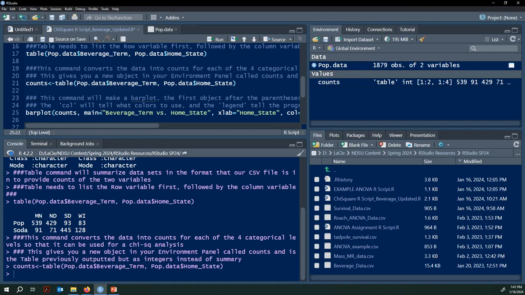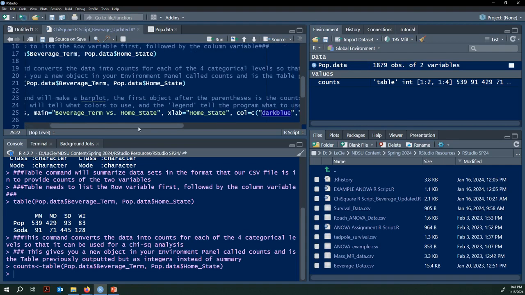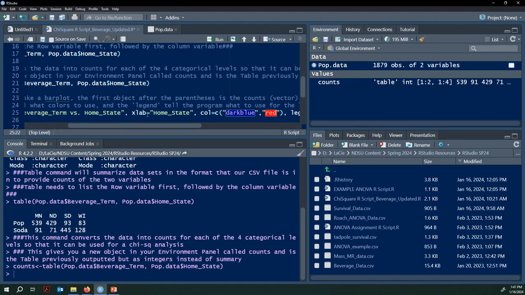Main equals, this is going to be my main label. Beverage term versus home state has to be in quotations. Okay. xlab equals, this is the label for my x-axis. Remember, we always want to have our axes labeled correctly. xlab equals home state, again in quotations because it's text.